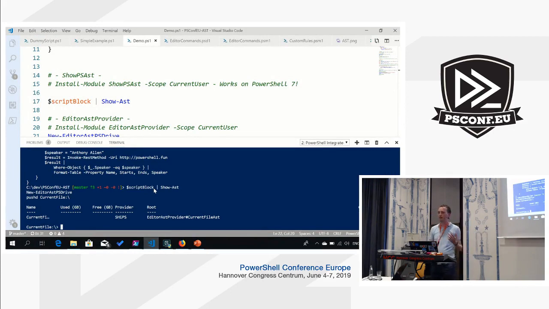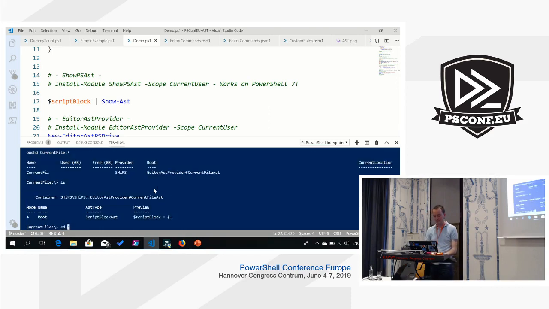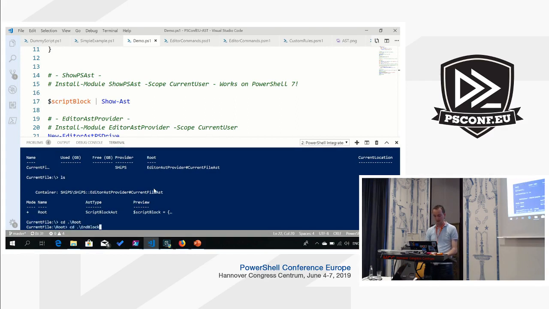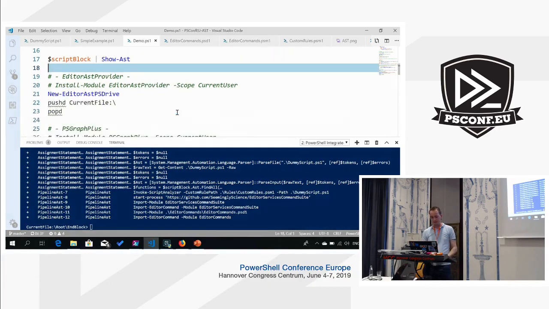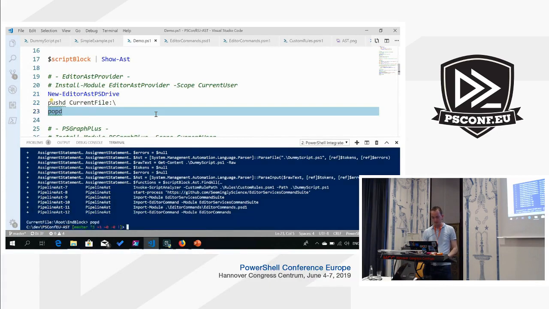It's using SHiPS in the background to create a drive, and I can do things like an ls. I can cd to the script block AST, or the root. I can just tab through it. Oh, here's an end block. Let's have a look what's in here. This is the entire contents of my script visualized as a PS drive. It's really, really cool. This is the one that made me feel, okay, that's how it works. So we'll just go back to where I was.